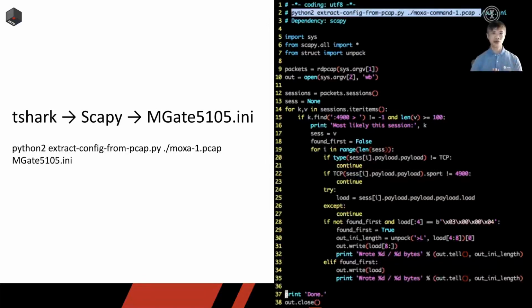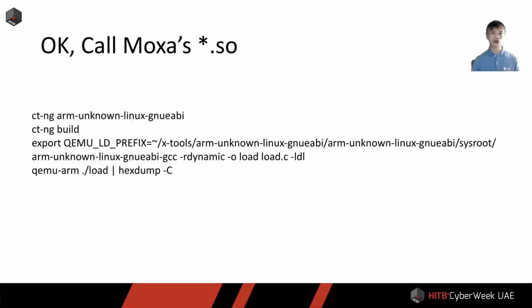And one of the problems is that we don't know how to decrypt the file. Not really, we don't know everything about it, but we have tried to re-implement the function in PyCrypto, and we failed to do so. So in order to save some time, we just wanted to load Moxa's shared library and use it to decrypt the file for us. So how to do that?